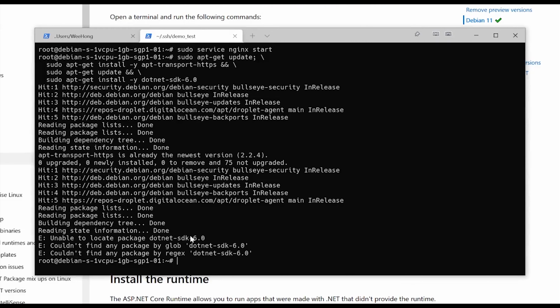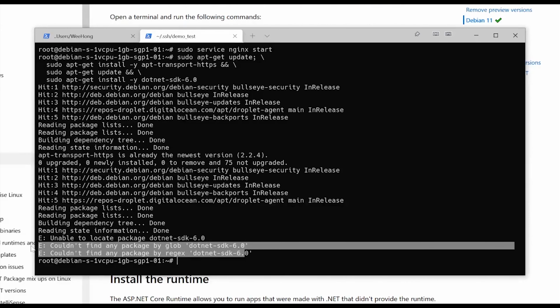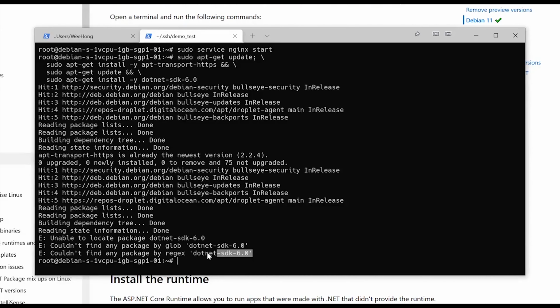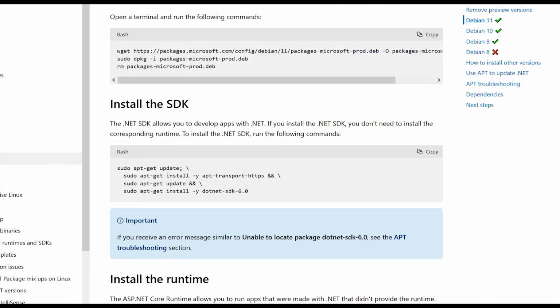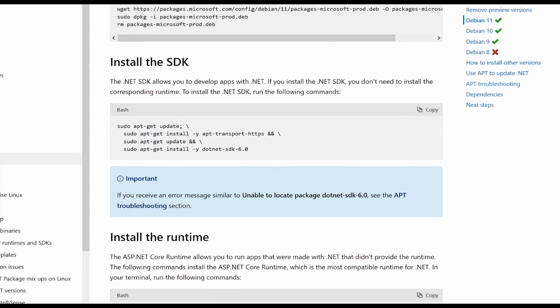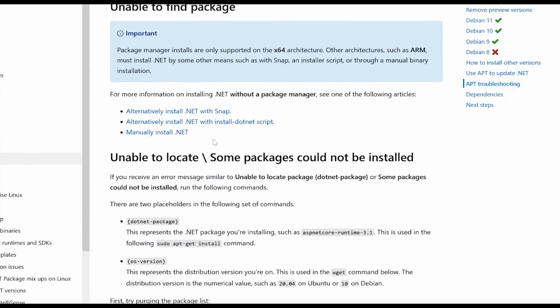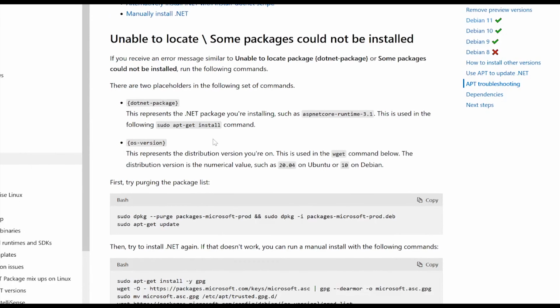Yeah, so we're actually getting this package not found. For my case, I encountered this issue when using the instance from DigitalOcean, but you might not encounter this. Just in case you do, you can go to the troubleshooting section provided by the Microsoft documentation. Then you can follow their commands here. We just copy line by line and paste into our terminal.